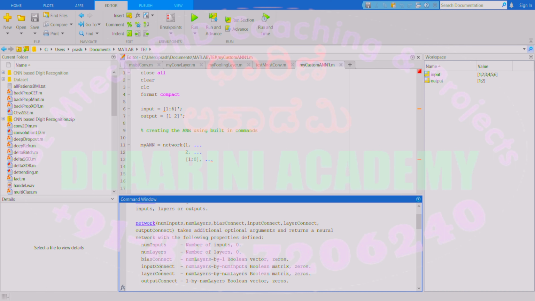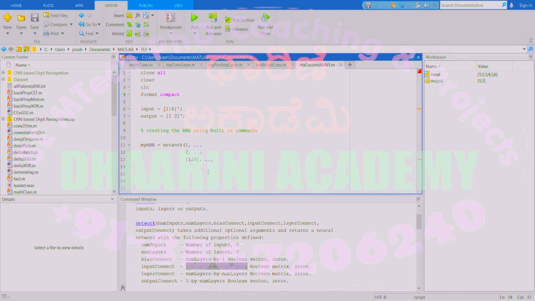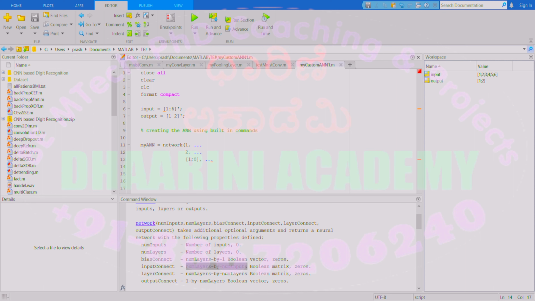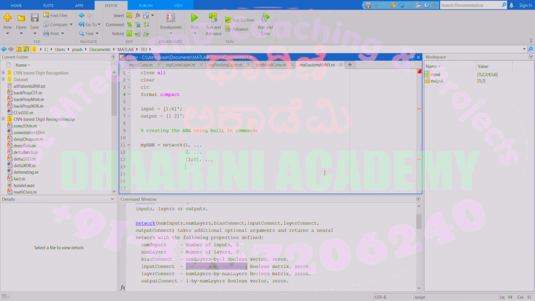So next one is input connect. That is number of layers by number of inputs. Number of layers is 2 and number of inputs is 1. So this has to be a 2 by 1 matrix, which I'm going to enter now. I'm specifying input connect: to which layer the input is connected. I want to connect the input only to the first layer, not to the second. Close this, comma, put a new line.